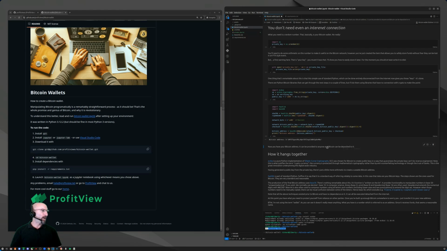So we've created now a Bitcoin address. There it is. Now, what I can do is get that address, and I can transfer Bitcoin to it. So I'm going to actually do that right now.